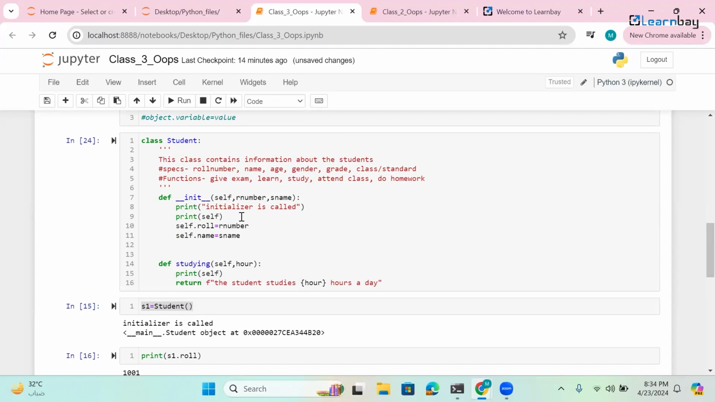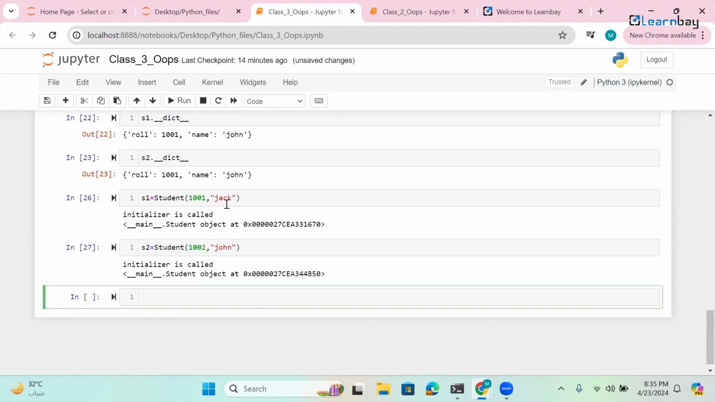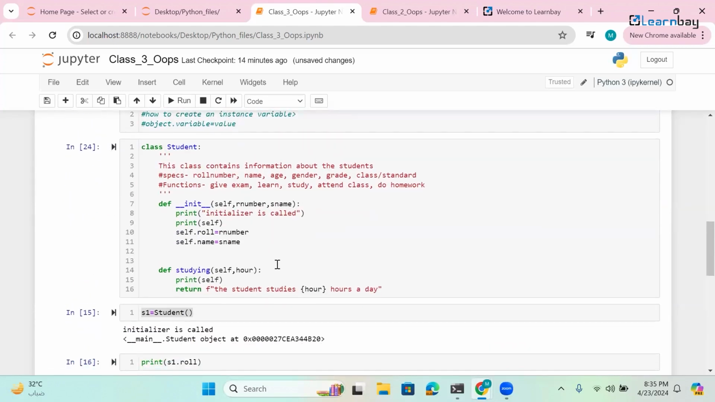You're getting the object with the memory address, then self.roll equals roll number, which means s1.roll is equal to 1001. Self.name, s1.name, equals the name that you're passing here. I'm passing Jack, so I'm going to get Jack. Yes, understandable.